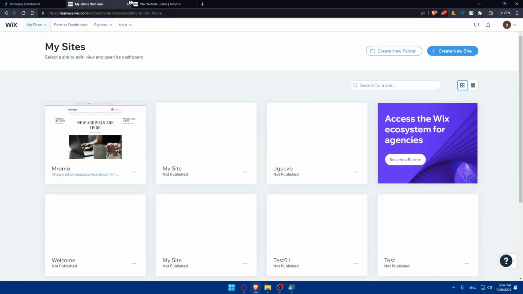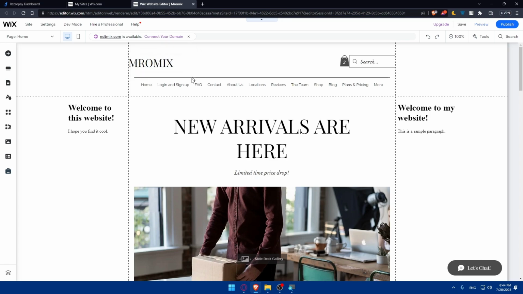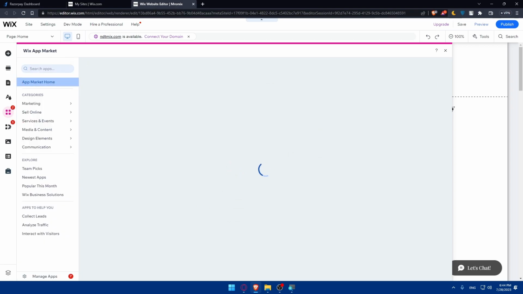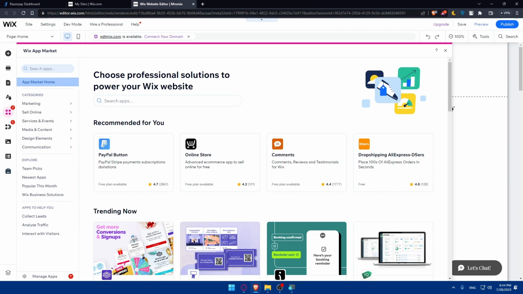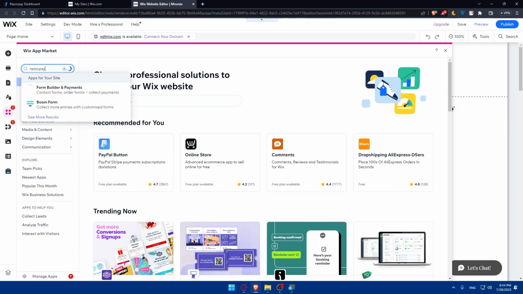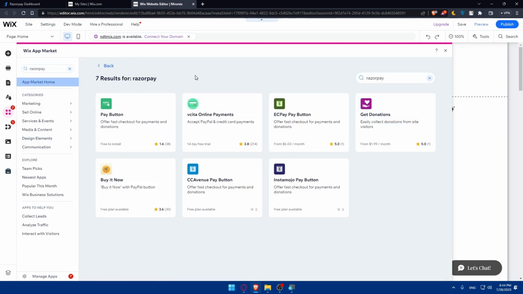Now, once we've logged into our Wix account and accessed the Wix editor, we'll have to access the Wix App Market. So go to the left panel and click on Add Apps. And here, as you can see, is the Wix App Market. In the search bar, we'll simply search for Razorpay. So type Razorpay and hit the enter button. And here, as you can see, you find these apps. You can check the one that suits your needs.